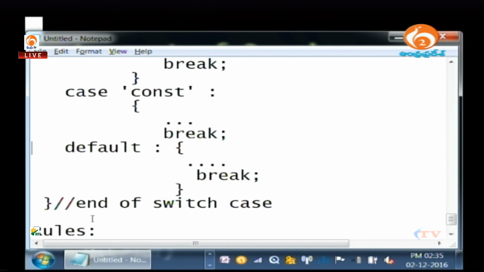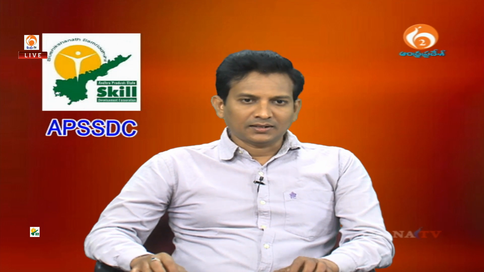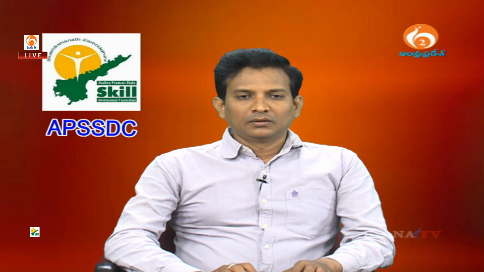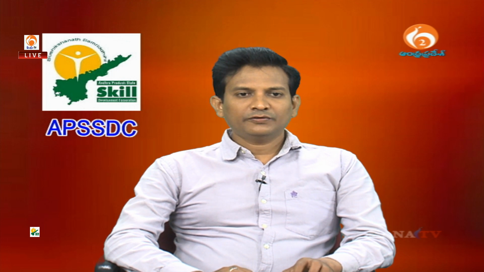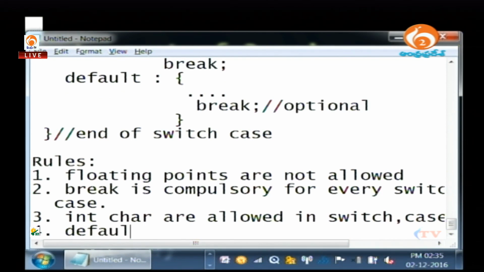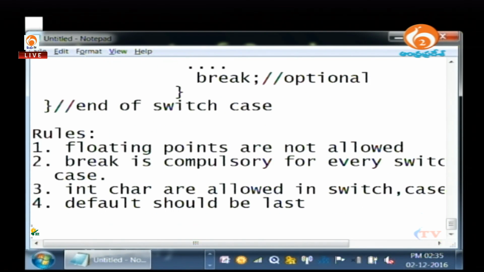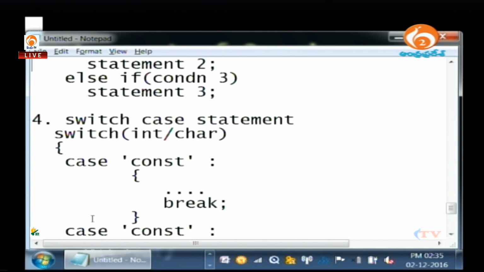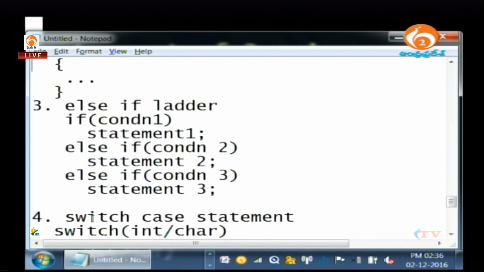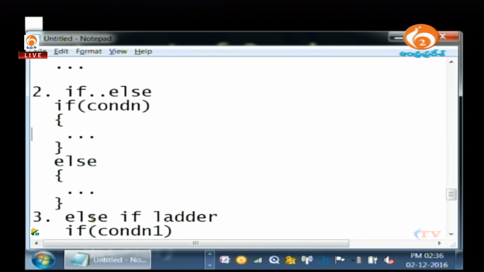In the default, break is optional. If you do not write it, nothing is wrong, because that is the last. It is also one of the rules for this switch case: default should be the last. These are the switch case, else if and if conditions.